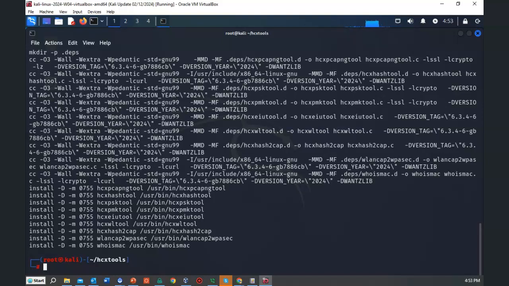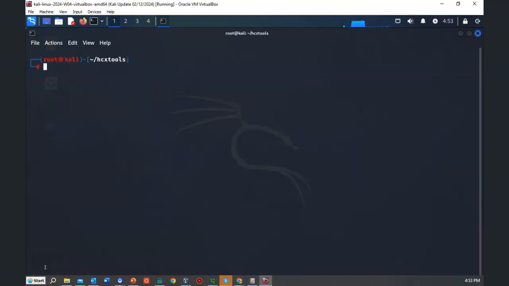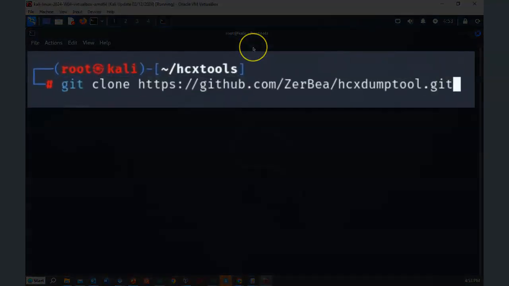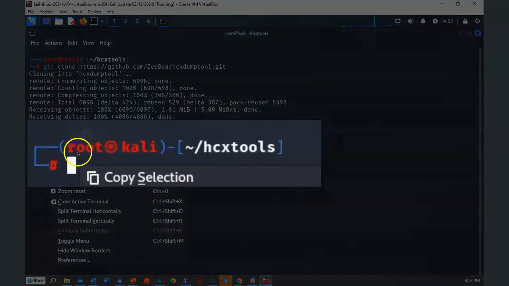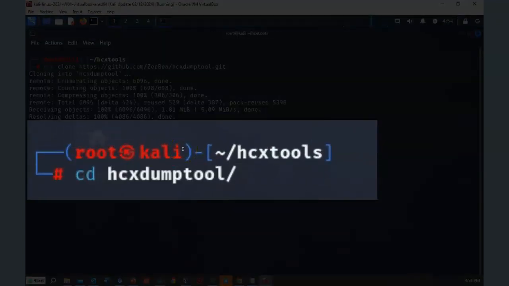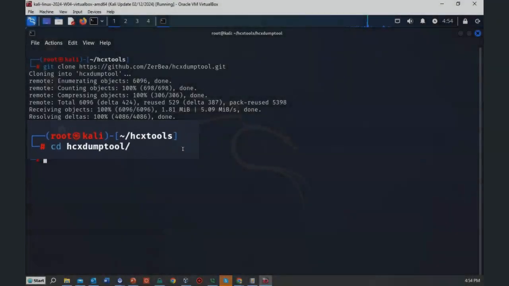Now let's clone the hcxdumptool and compile its binaries. Okay, so let me go ahead and clear my screen here, and we're going to do another git clone. Alright. That worked without any grief. Once again, we'll need to change on over to our download directory. Go ahead and get this thing moved on over.